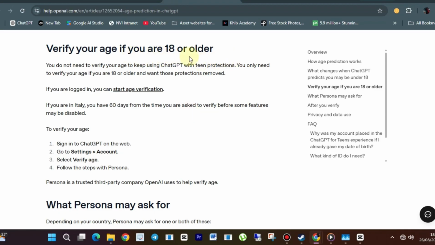removed. If ChatGPT asks you to complete verification, sign in to ChatGPT on the web and open Settings. Under your account settings, check whether your account is currently placed in a teen experience. If you see an option labeled Verify Age, select it and follow the instructions shown on screen.